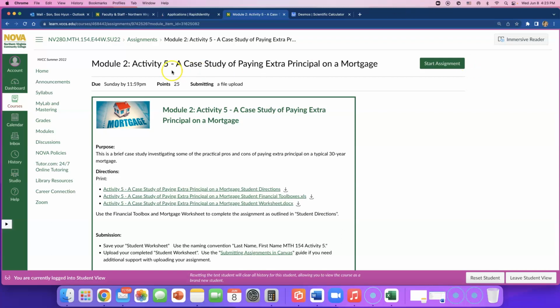Let's see. So a case study of paying extra principal on a mortgage. That will be good, right? Because when I bought my house, I signed up for a 30-year mortgage. But then they told me, also you can pay early and finish it early. I'm paying, I think, like $50 extra every month, but I heard it can be really, really helpful. So I like this. This is very, very real life.